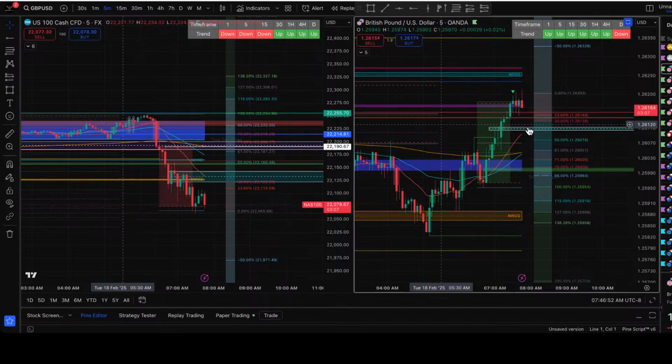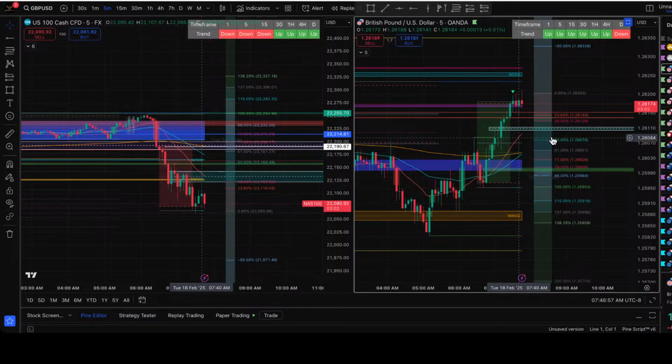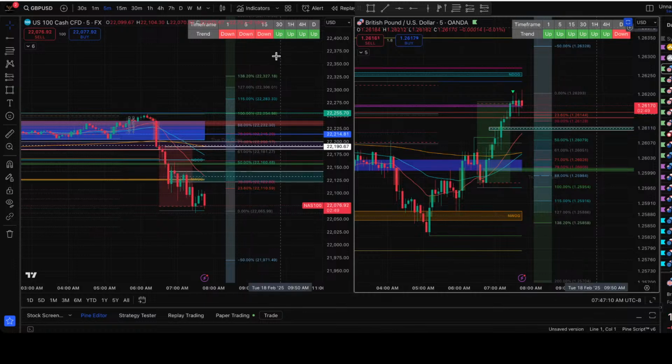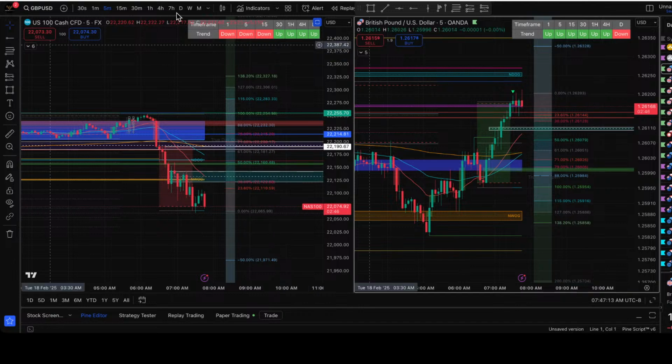So here comes the market now. There's the 20 EMA. There's our fair value gap. Near 50%. That's where I'd like to see it come down to. And then see if it gives us an entry long. We're green across the board. Just going to check something here on a higher time frame.